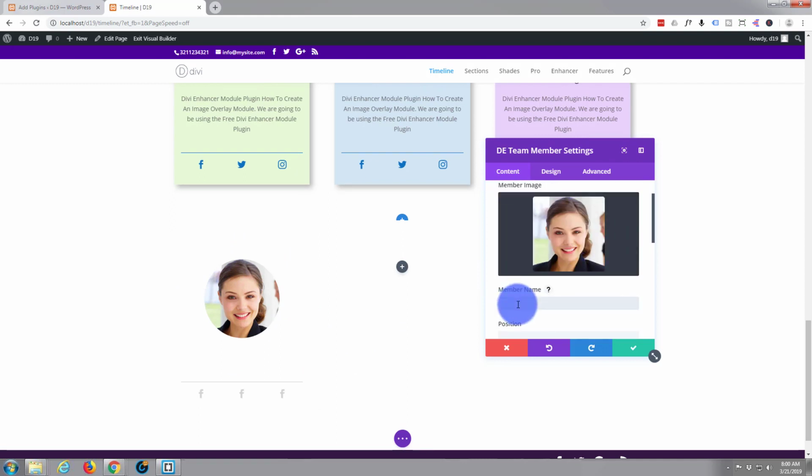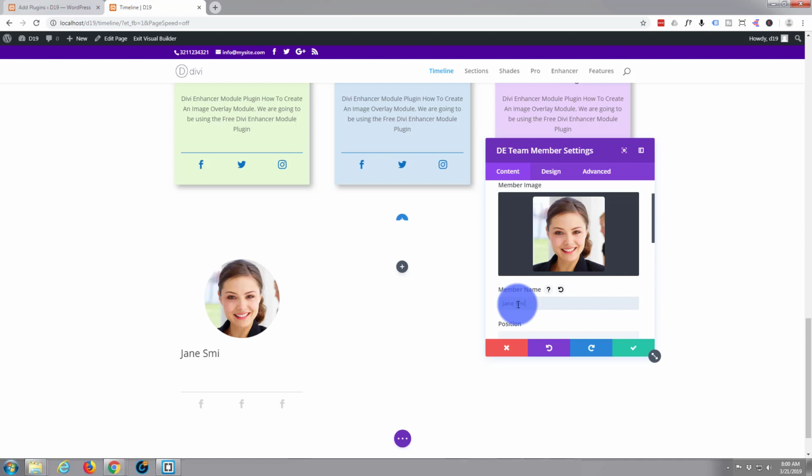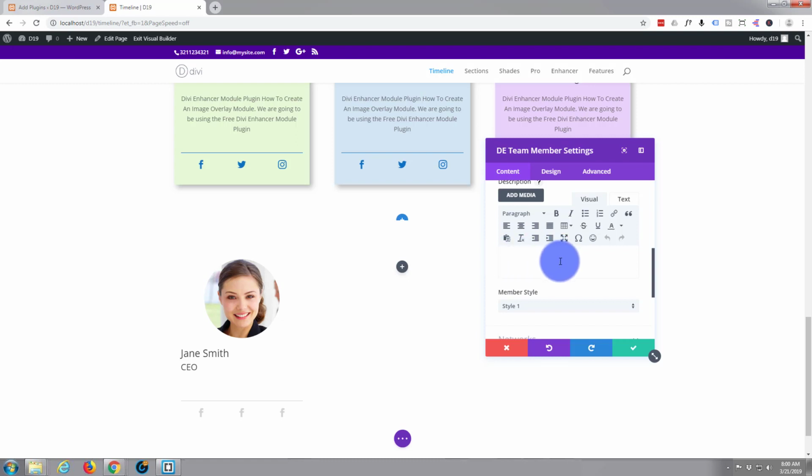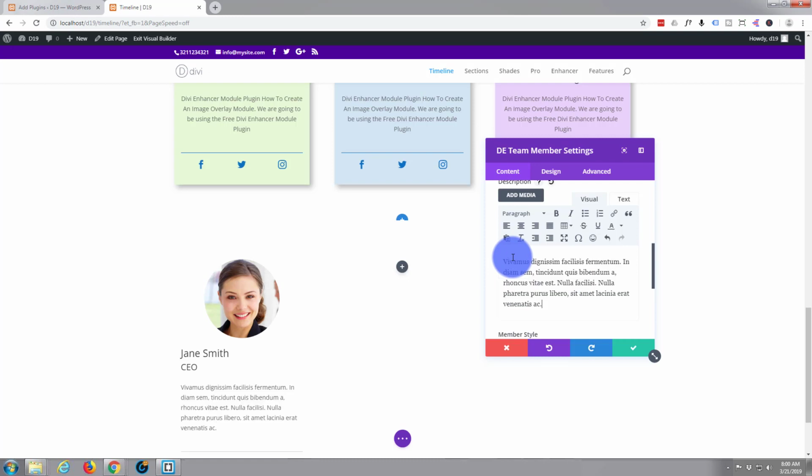Obviously, you want to put in a name, and what her position is, and a bit of information about her. You can add media, you can add all kinds of different stuff here, just like any other text block. I've got a bit of nonsense lorem ipsum text ready here. I'm just going to copy and paste into there. I think that's a bit more than I actually need. Let's take some of that away. That'll do fine right there.